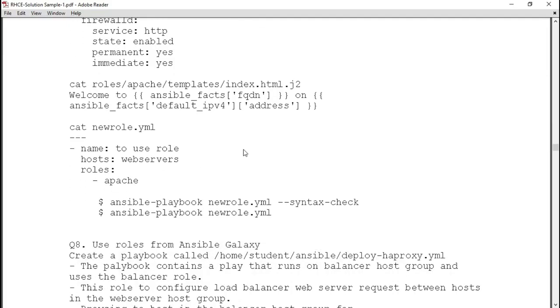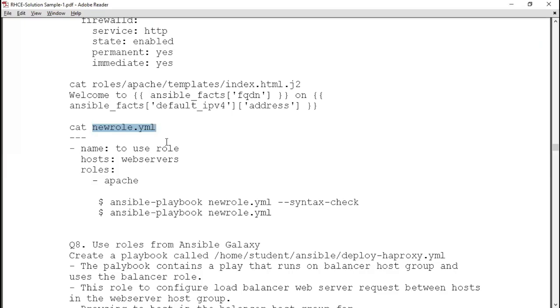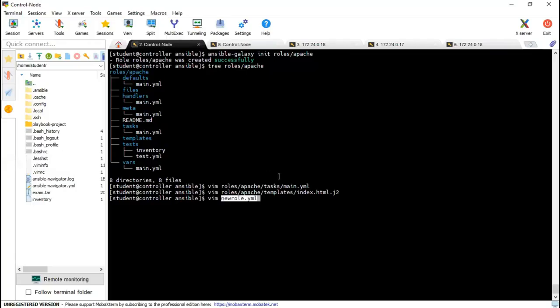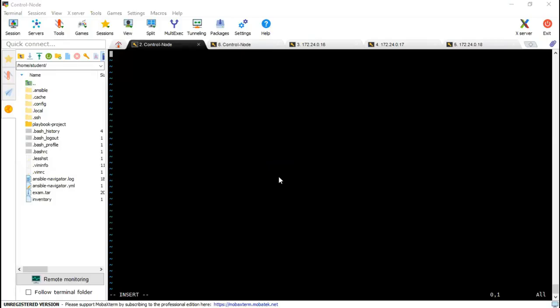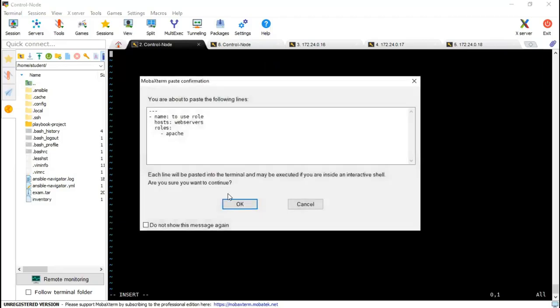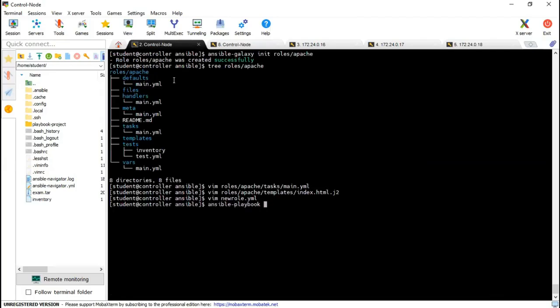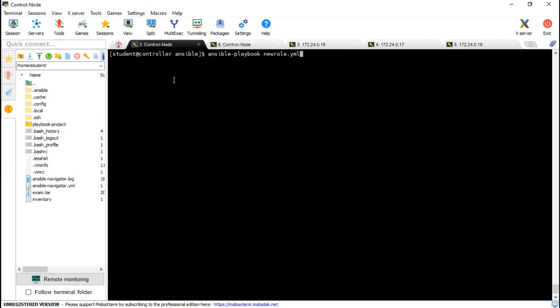Okay, that's done. Now they are asking us to create a new role where we should use this Apache role. So let me do that. New role.yml. And inside this, we'll put this role and the web server host group. So that's done. Then I can run ansible-playbook or ansible-navigator run command, anything.